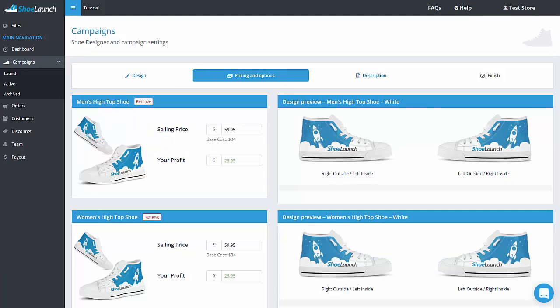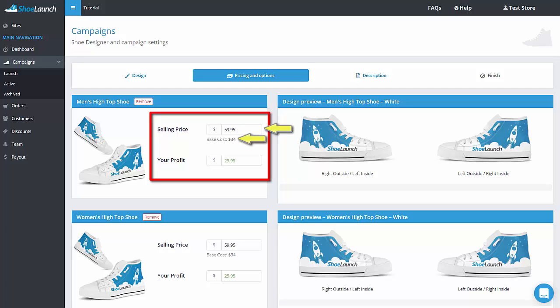The next step in the campaign launcher is the pricing and options page. Here, we're going to set our price and decide which genders we want to show on the product page. Let's start with the price. Here you can see on the men's high top shoe, there are 3 pieces of information: the selling price, the base cost, and your profit.